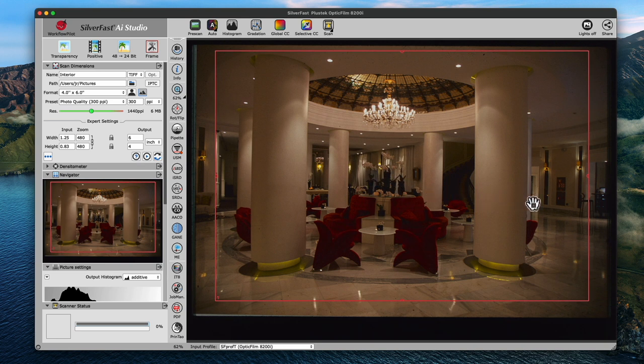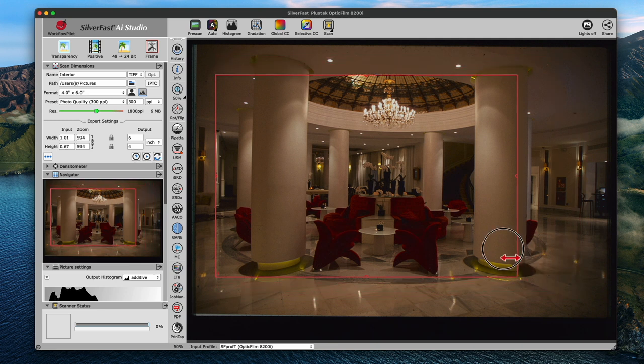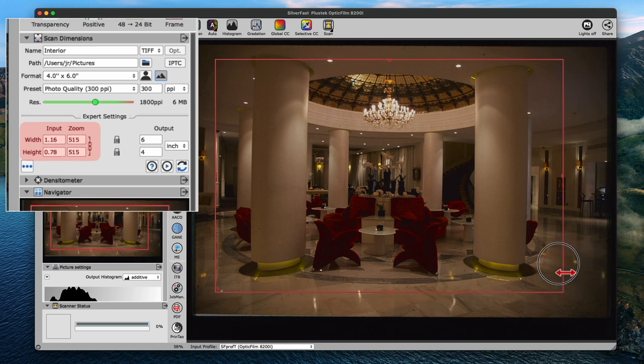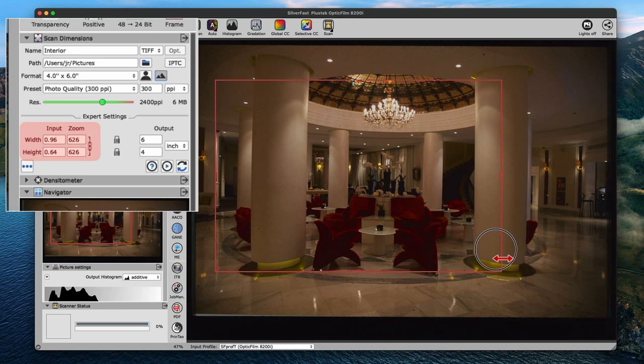If we move the cursor over the scan frame, but not over this half circle, and not over the corner of the scan frame, we can adjust the size of the scan frame without changing the aspect ratio from the format settings. I will demonstrate this real quick. Notice how the zoom and the input changes in the expert settings. The selected output size will not change, but the input resolution slider will adjust accordingly. The output resolution under preset and the 4x6 format will stay the same.